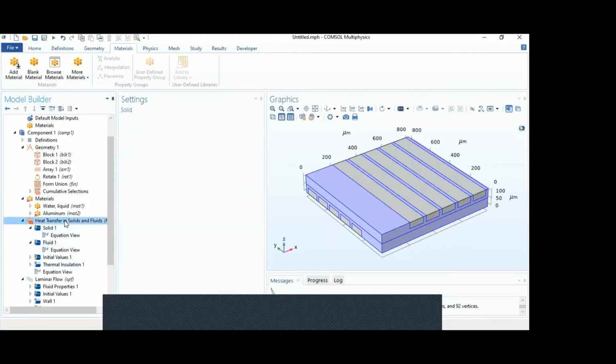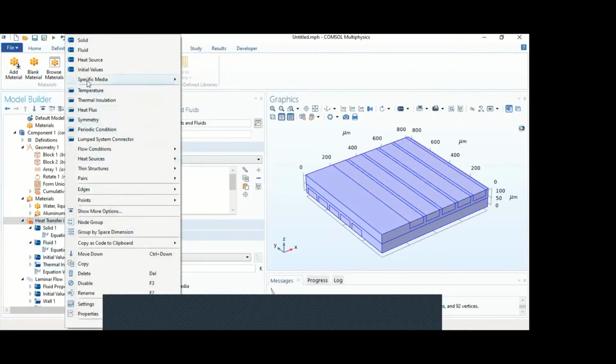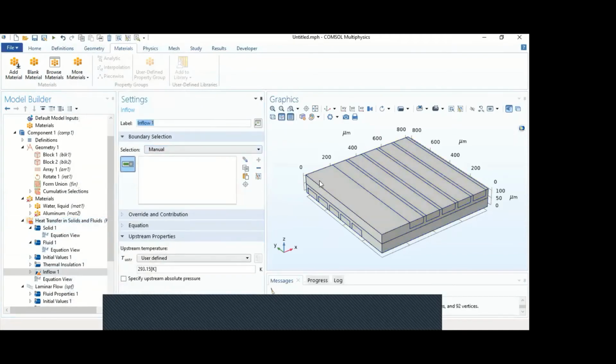Next, in the heat transfer, I would like to select flow conditions and inflow. Select these for my inflow.